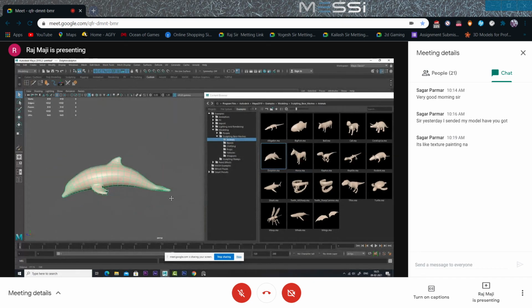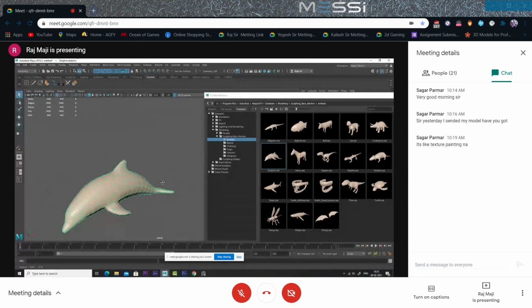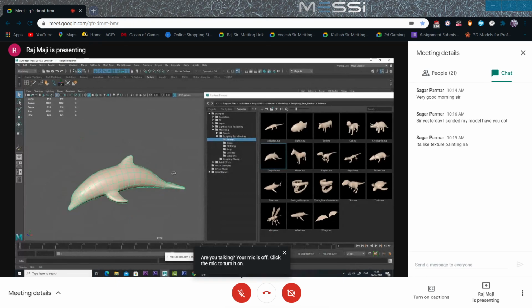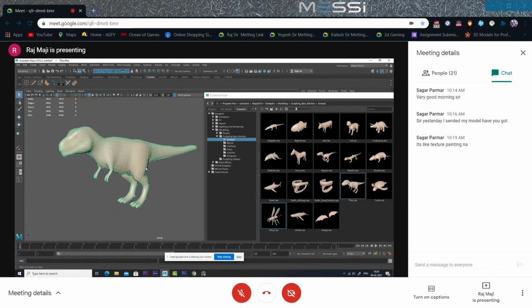Some cases at the background you are using something in your movie. Then also it is not recommended. I will never recommend it. This you can use at the background somewhere. Mm, T-Rex.